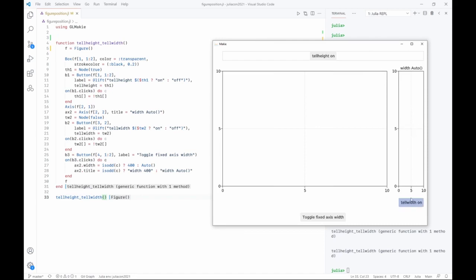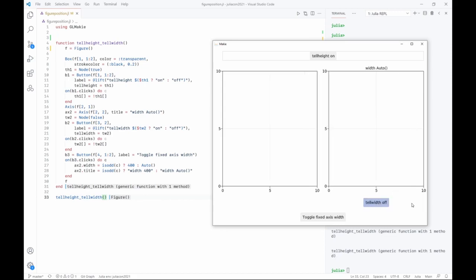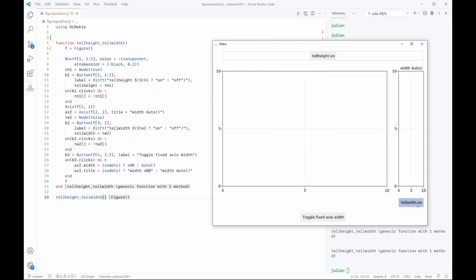So usually in a case like this, you would set the button to tellwidth off so it doesn't shrink other content. But even if it's on tellwidth on, that doesn't mean that the axis has to be the size of the button, because we can also set the axis to something else than width is auto.